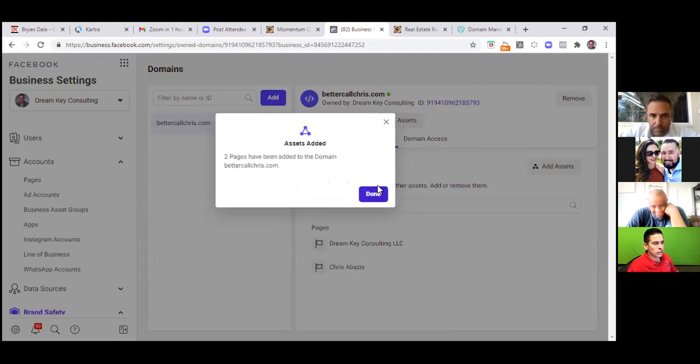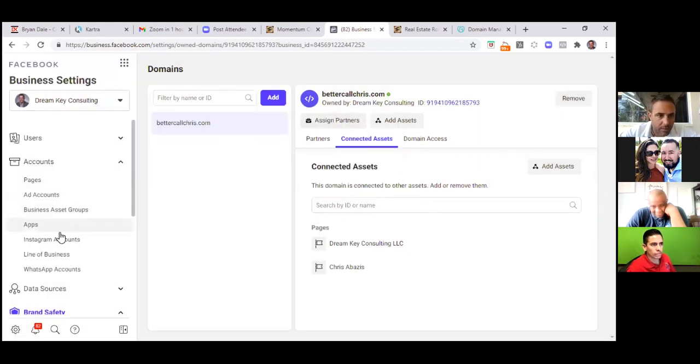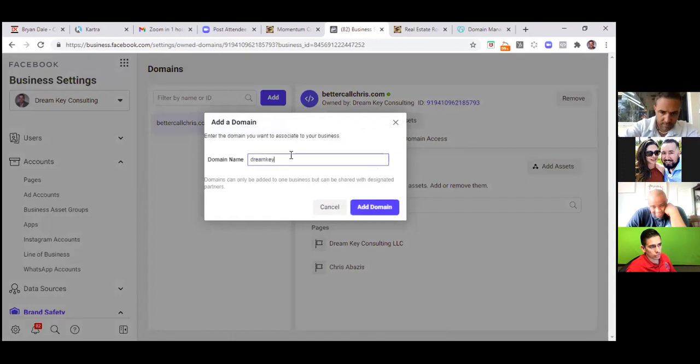And then you can do that other domain real quick if you want to, since it's pretty fast. Just click on add at the top, in the middle. Oh yeah, that's right. Add. Yeah, let's just add that other domain as well.